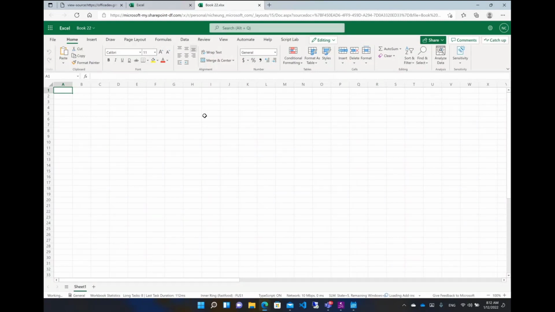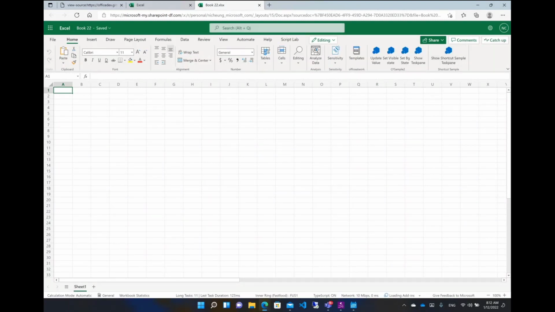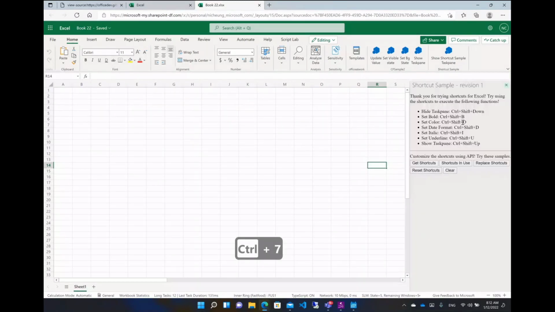And wait a little for the sample to insert. And then we can press Control-7, which is to open up the task pane. If we do Get Shortcuts, you can see that the old settings from the customization from the previous workbook will persist over here. And if we want to revert back to the old setting, we can simply press Reset Shortcut.